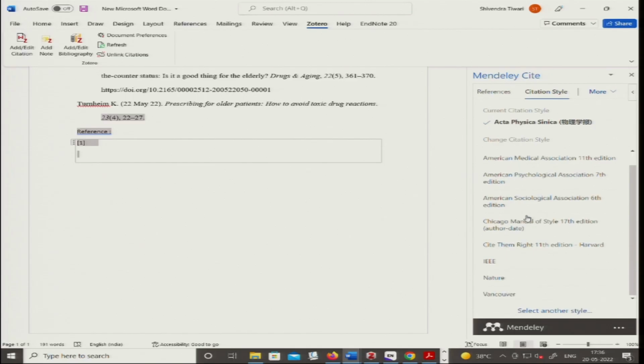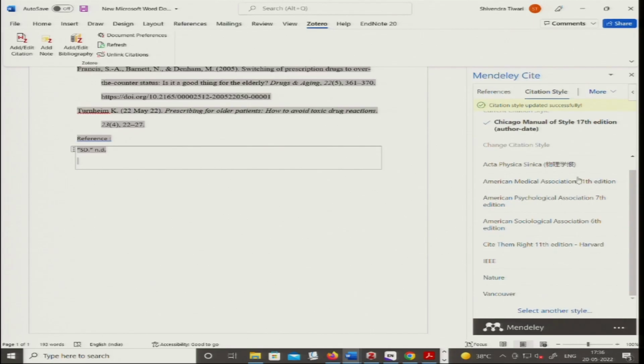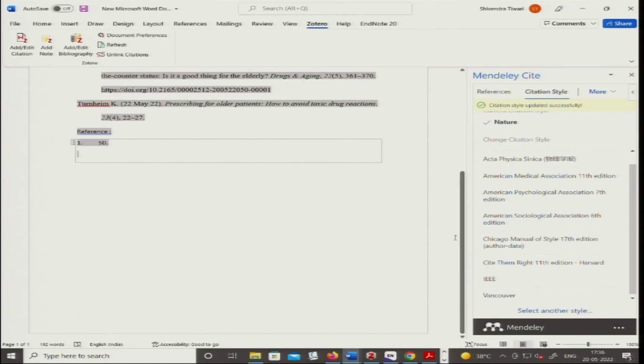So, you can choose another citation like Chicago Manual, you can update citation style. So, it will show like that. If you want to change the citation like Nature, you can update style like this. So, it works very simply, very easily on the Mendeley for saving the references in the library. That is very simple, okay, and then using it for the citations service. Okay, so both options are very easy on Mendeley.